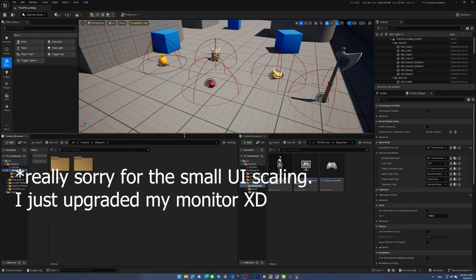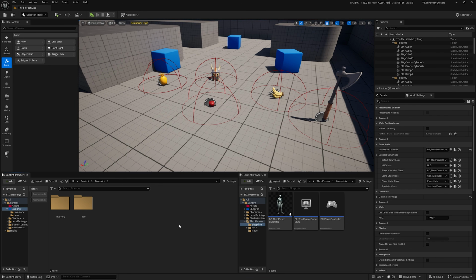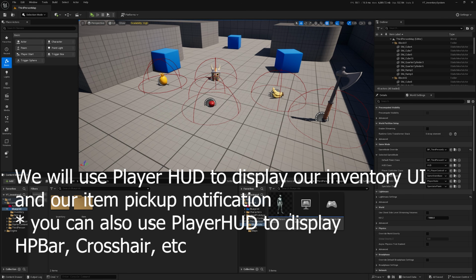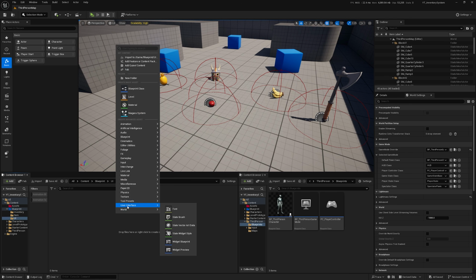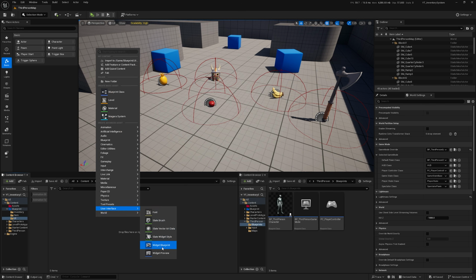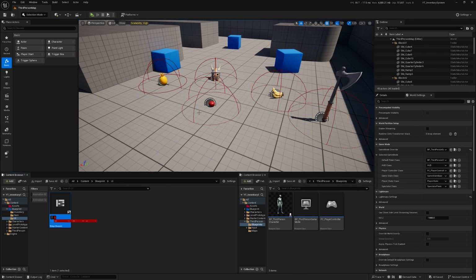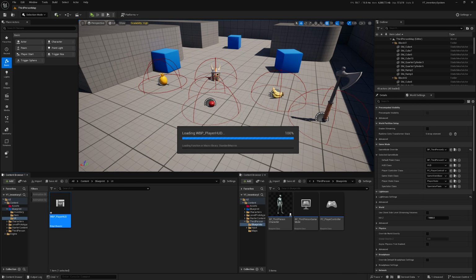Okay guys, so let's head into the second part. So we'll be making our player HUD. So in the blueprint folder here, I'll create a new folder. This will be UI. And I will create a new widget blueprint. User widget. I'll name this WBP underscore player HUD. So what we're going to do, we double click on it.